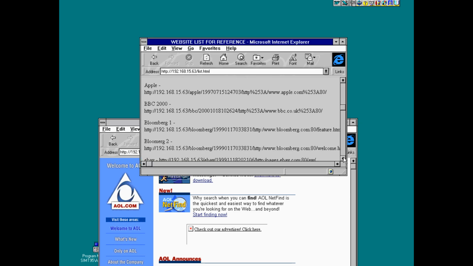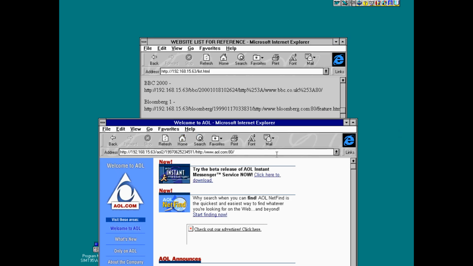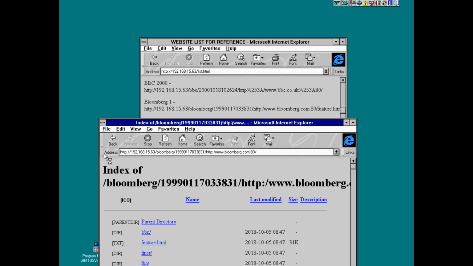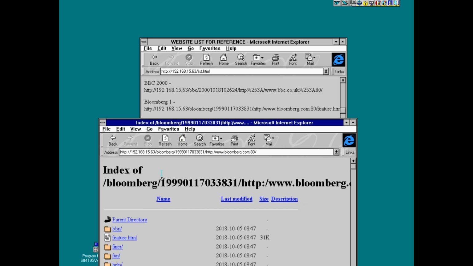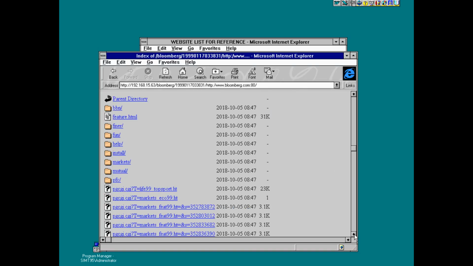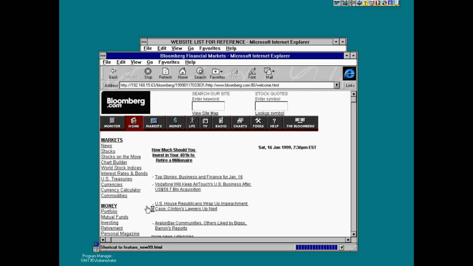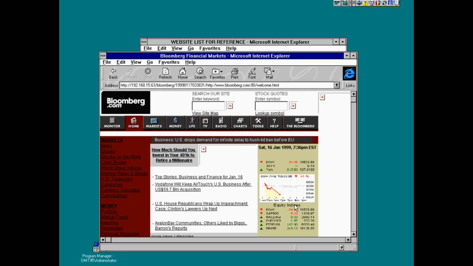So BBC, it's from 2000, so I don't think it's fit. Bloomberg's from 1999. Why not? I mean, we could give it a go. Even though it's almost 2000s, but it's alright. So, oof. Okay, it's down there. That's the file structure. And welcome. Look at that. It loads. Okay, it takes a little longer than planned, but here it is.